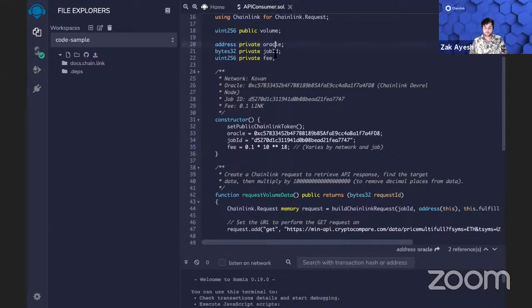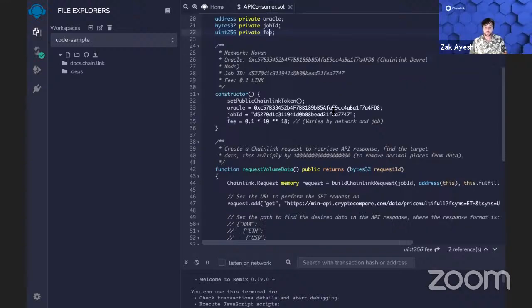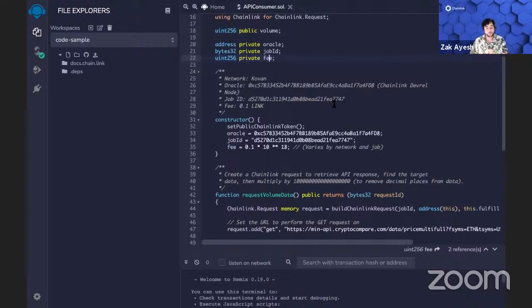And we have oracle, job ID, and fee. These are related to who we're going to send the request to. So in this case, we're pinpointing a specific node again, like maybe a node that came off of that Chainlink Market. And so we need to know the address of that node. That's what the oracle is. And that node may do different job types. So we actually need to specify what job we're going to run. And every job has a very specific job ID that you can find on market.link.